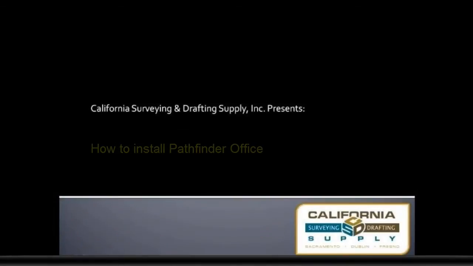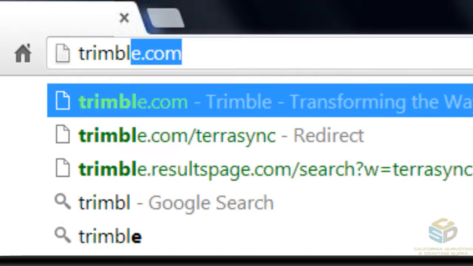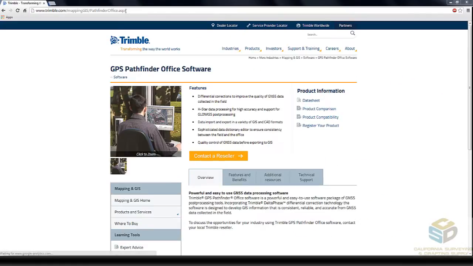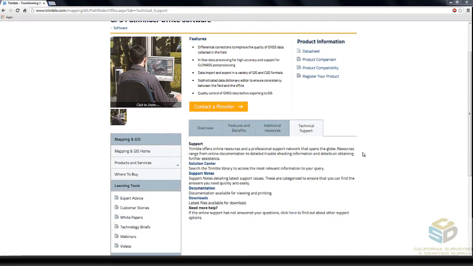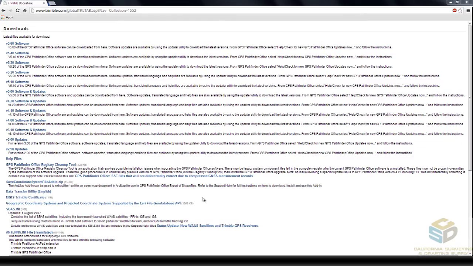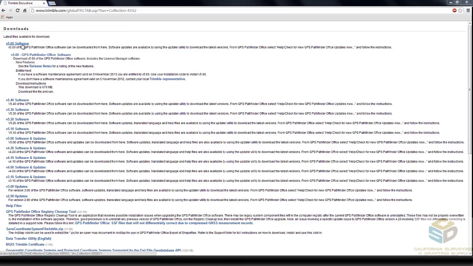Today I'm going to show you how to install Pathfinder Office. To download the software itself, you need to go to trimble.com/pathfinderoffice. Then go to the Technical Support tab and click on the Downloads section. Get the latest version that is available to you and click this link to download it.